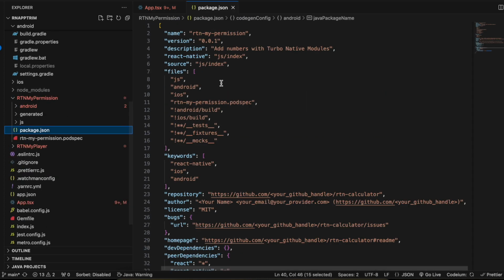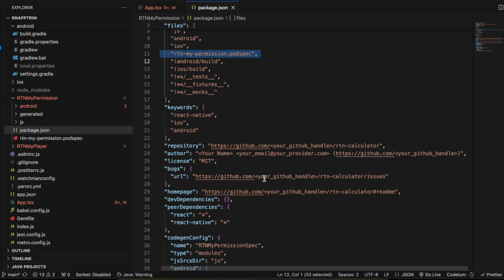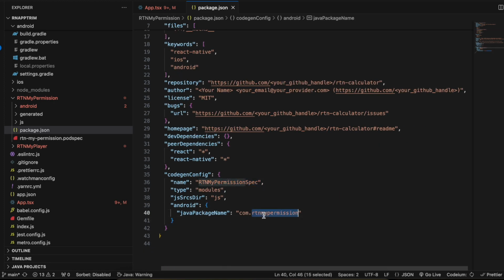Here I have created our package.json file. I have copy pasted everything from the docs. Only this name has been changed, this has been changed, this and this has been changed.